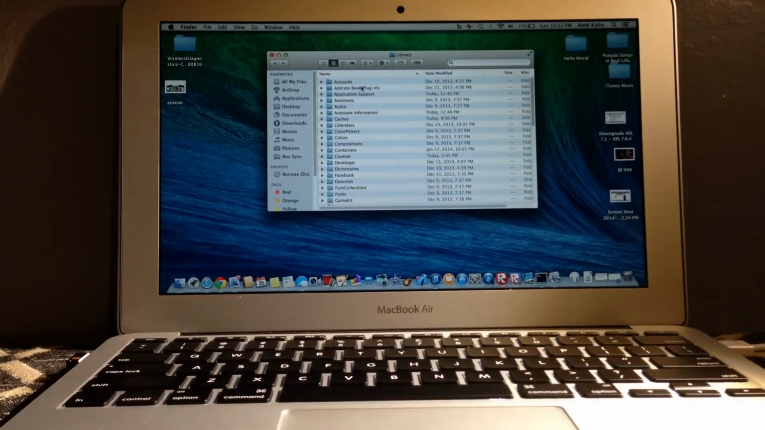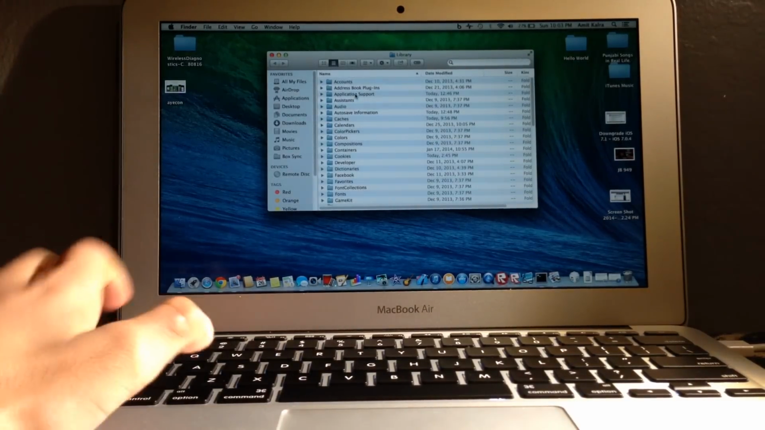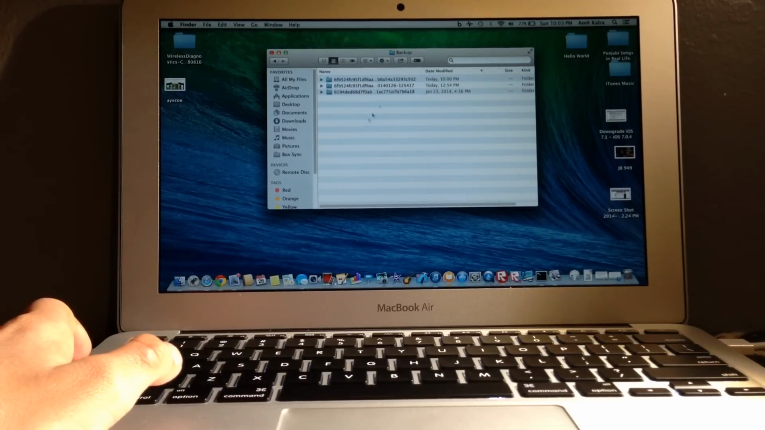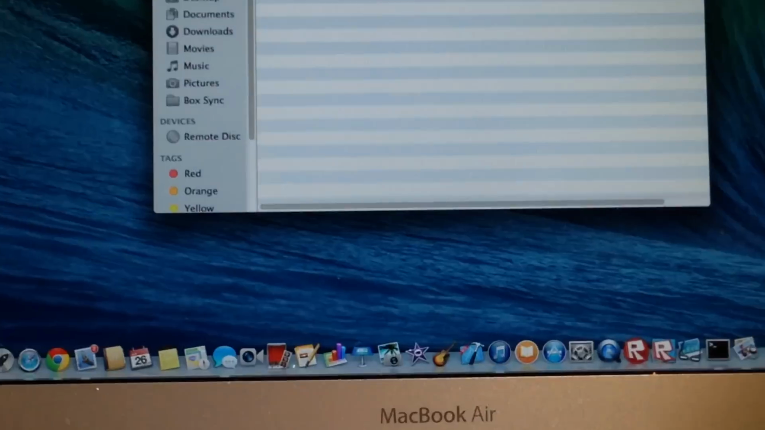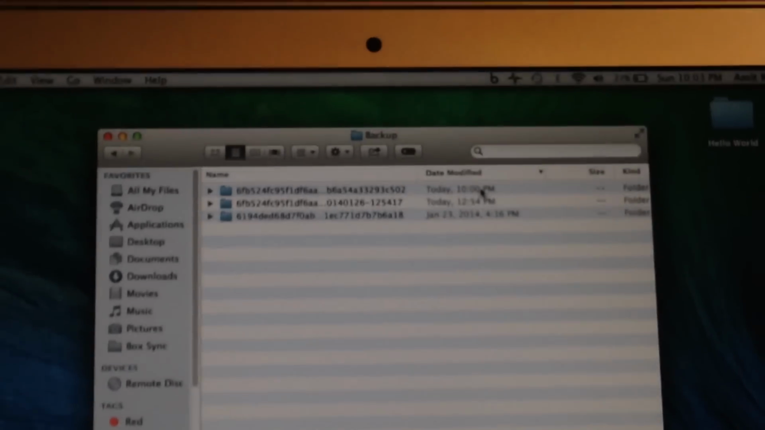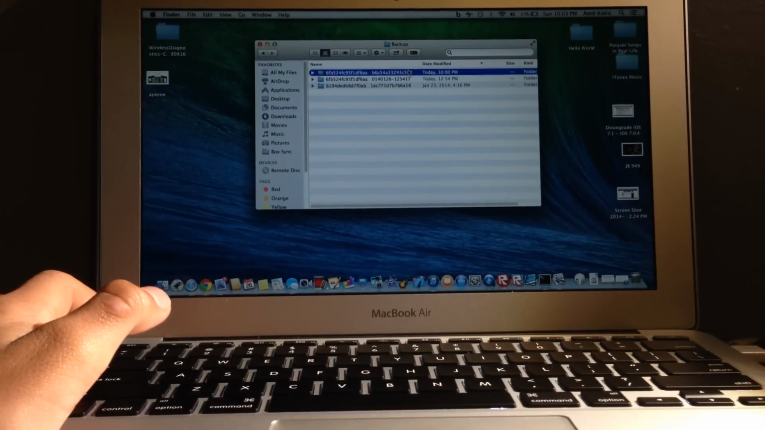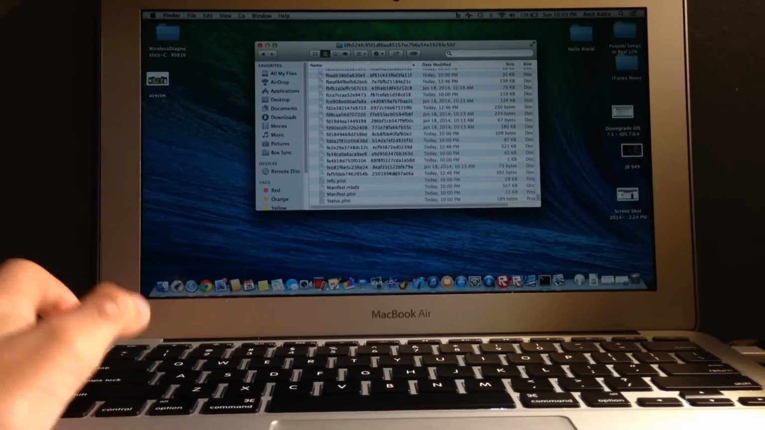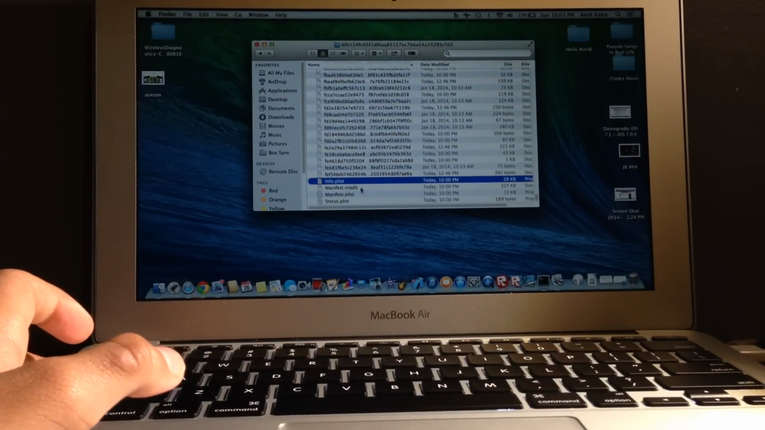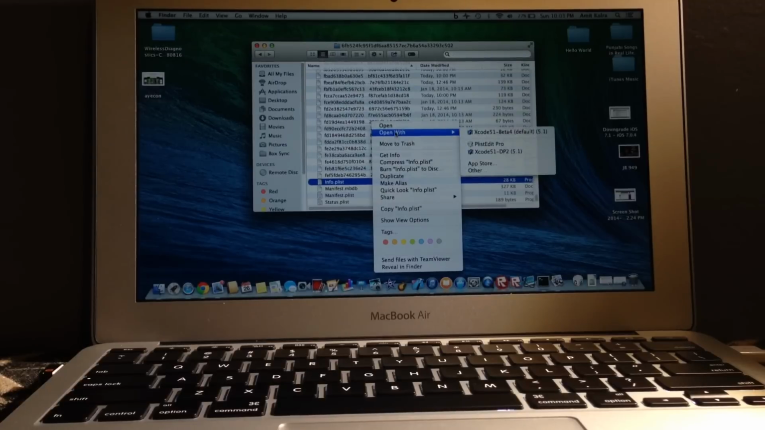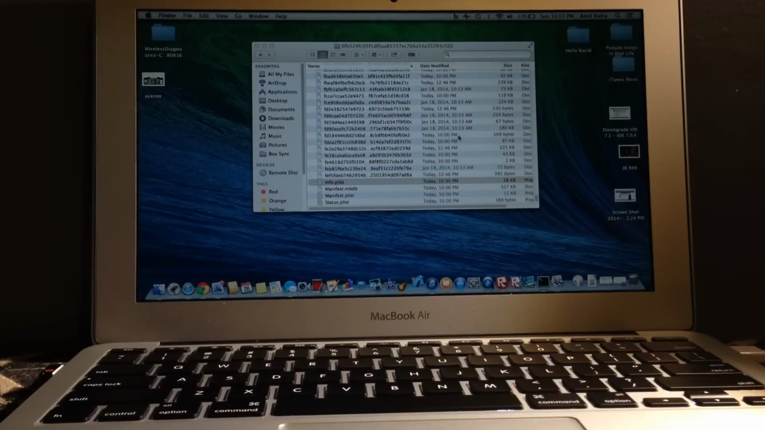Open that. I want you to go to Application Support, go to MobileSync and Backup, and today 10:00 p.m., so you can see right there. Open up that file. Scroll all the way down until you get to Info.plist, and I'll leave a link down below for the Plist editor. You're just going to right click and open with Plist Editor Pro, and we're going to edit it right now.